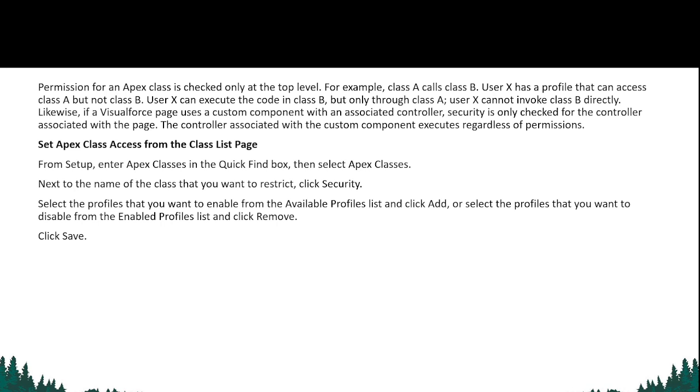Now, whenever I have to set Apex class access from the class list page, from Setup I enter Apex classes in the Quick Find box, then select Apex Classes. Next to the name of the class that you want to restrict, you click Security. Then select the profiles you want to enable from the Available Profiles list and click Add, or select the profiles that you want to disable from the Enabled Profiles list, click Remove, and then click Save.